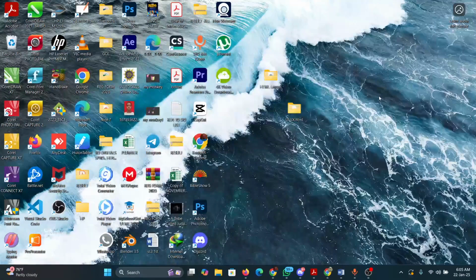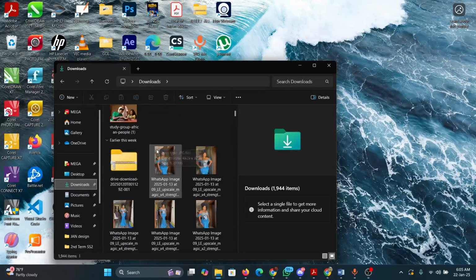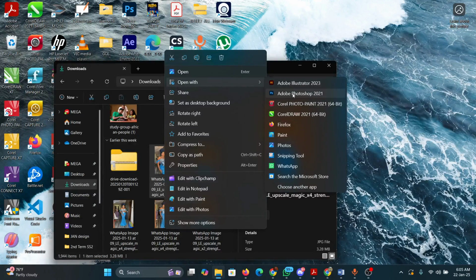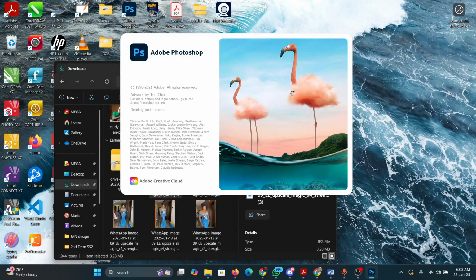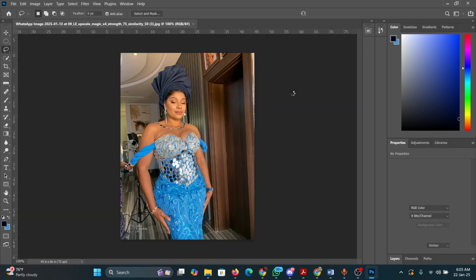So coming to this now, what next am I going to do? Before I open the software, let me use Photoshop to open a particular image. So let's look at my downloads. Let's look at this image. Assuming I want to open this image with my Photoshop, I can just click and say open with Photoshop 2021. So I'll allow it to load. So this is my Photoshop loading or opening. Let's wait for a while. Yes, so this is it. This is exactly what I have. This is my image as opened in Photoshop 2021.